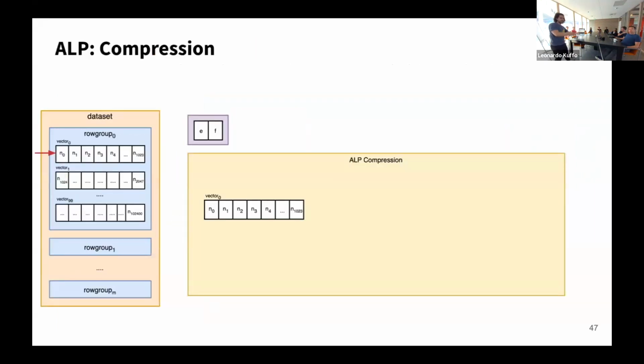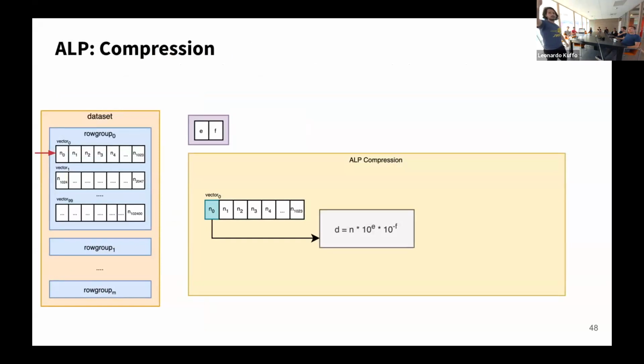And then we go to the compression of that vector, which roughly will go as follows. So we will take each of the numbers. Of course, we have to compress each of the numbers. So we take them, we apply the formula that I just explained to you a few minutes before. So it's basically a multiplication with exponent and the reducing factor. And then we get the integers encoded, basically.